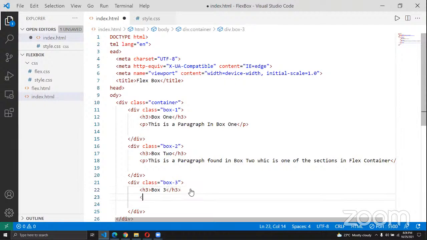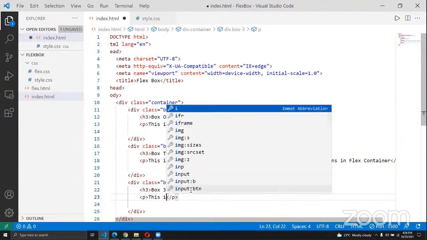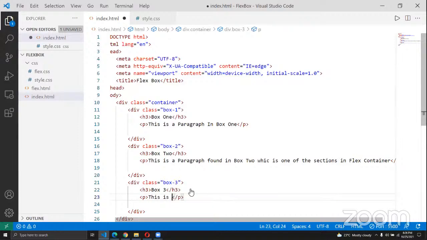Then I can put just something very short. This is heading 3. This is box 3. Just like that. So now let's check our site.